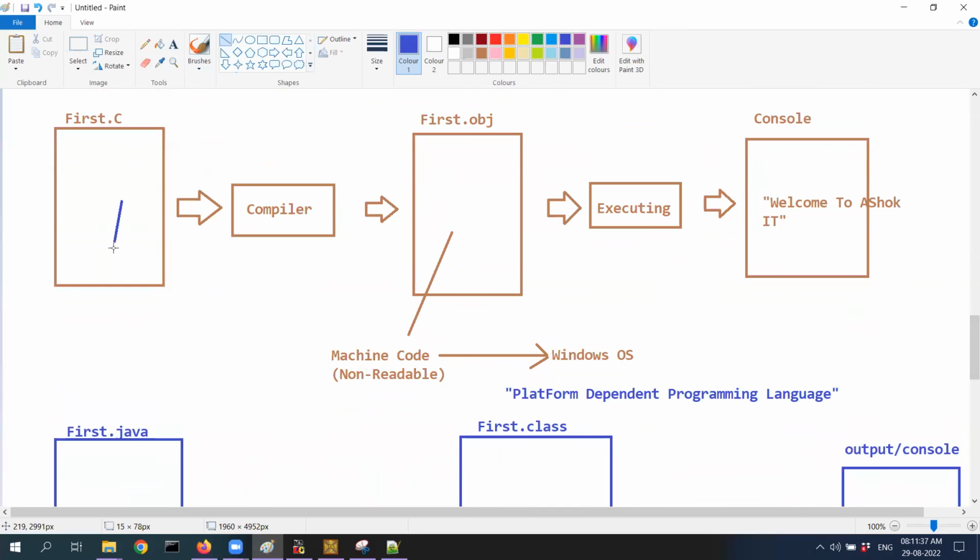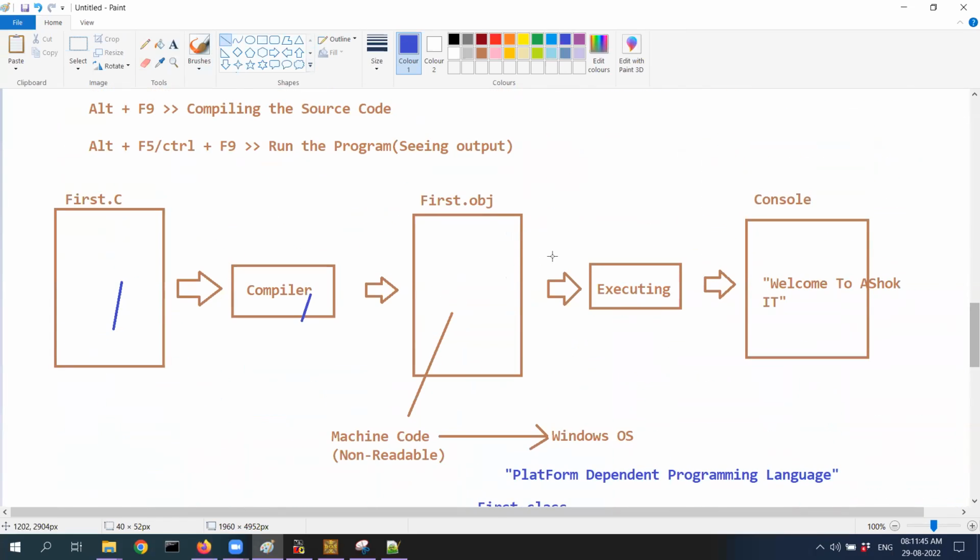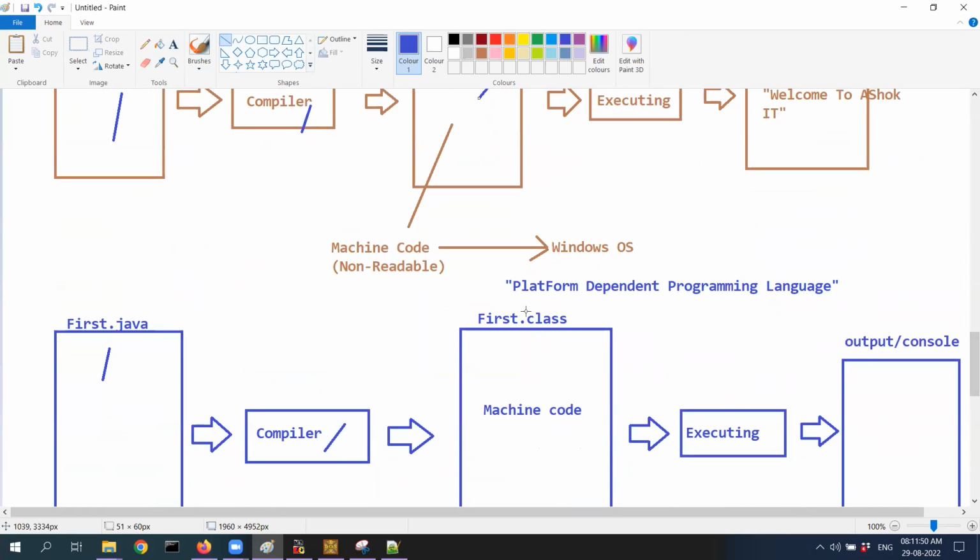You are developing the source code here, and I'm also developing the source code here. You are also compiling here, and I'm also compiling here. It is generating the machine code in which file? .obj file. And it is generating the machine code in which file here? .class file. Right? That is the only difference. The machine code in the C programming language is the .obj file. The machine code in Java is in which file? .class file. So executing the program is the same here and here, and seeing the output is the same here and here.